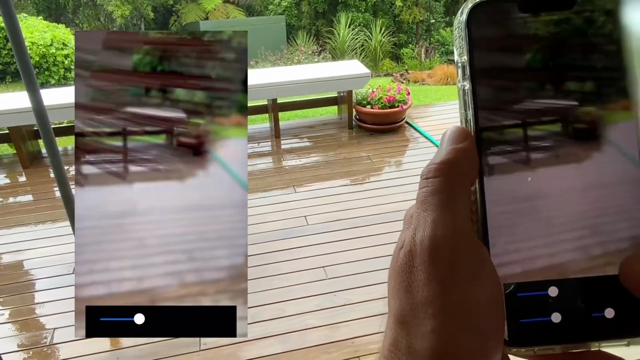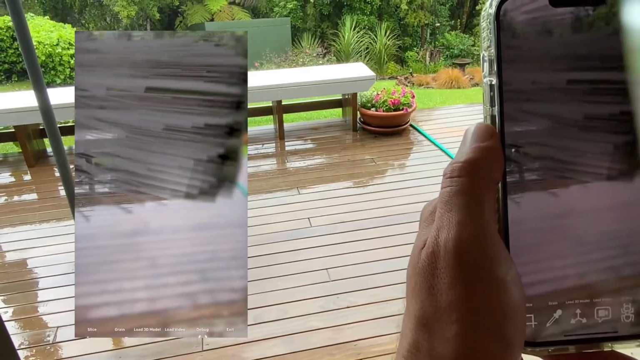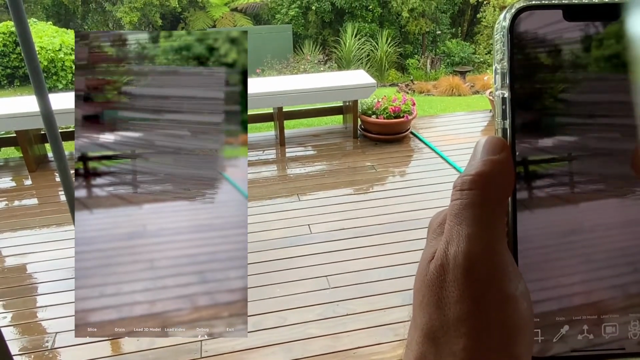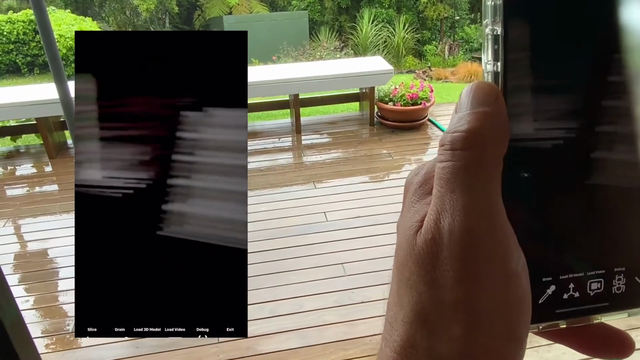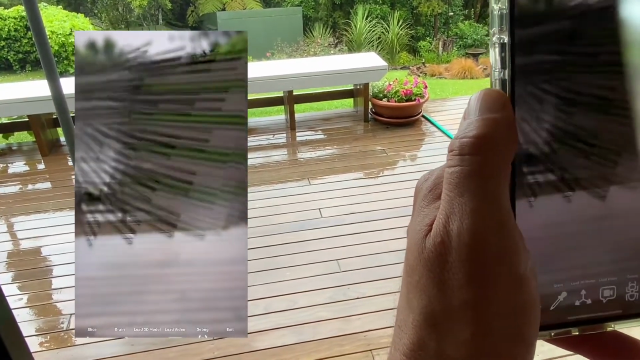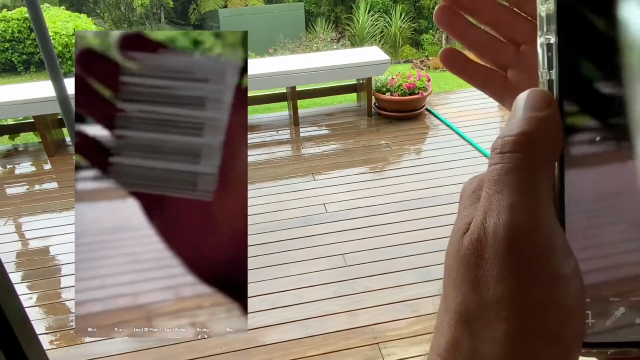A couple of invisible buttons to show you about. I showed you the undo one, which is that one up there. Underneath that is a black background. And then underneath that one is the flash.